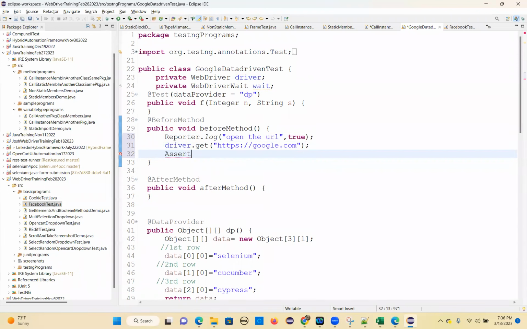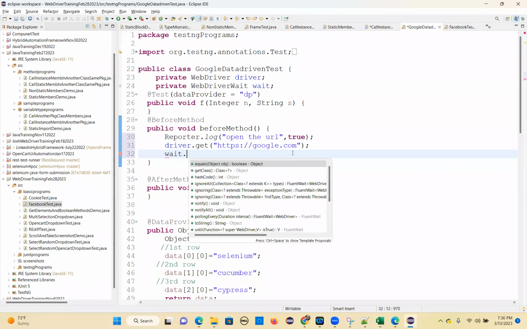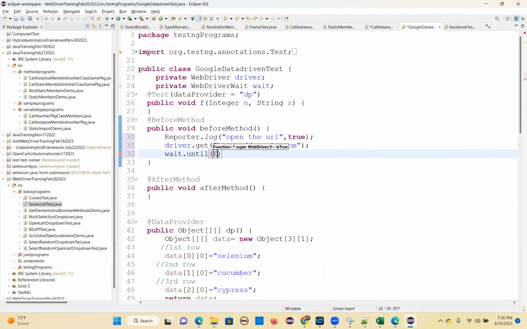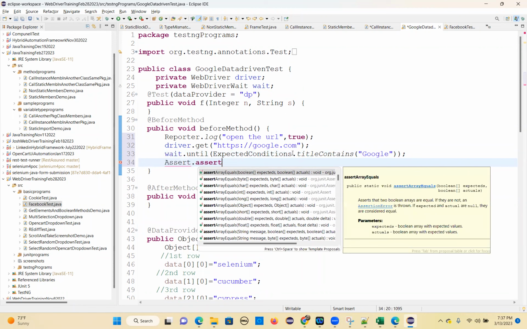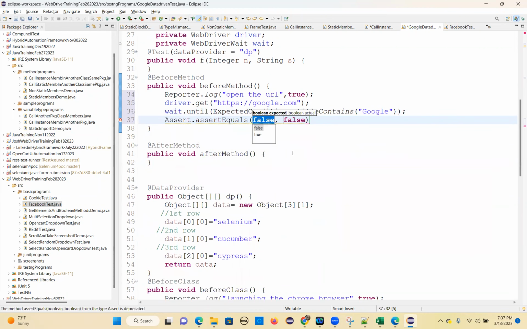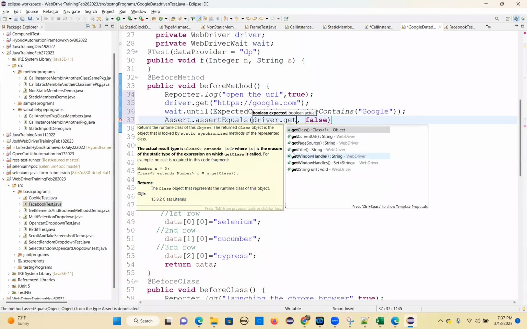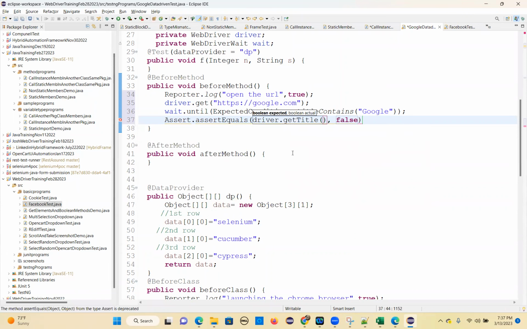First I'll wait. Wait dot until ExpectedConditions dot title contains, or title is, it's up to you. Just Google. Then Assert dot assertEquals driver dot getTitle. That will give you the actual application title, and what you are expecting here is Google.